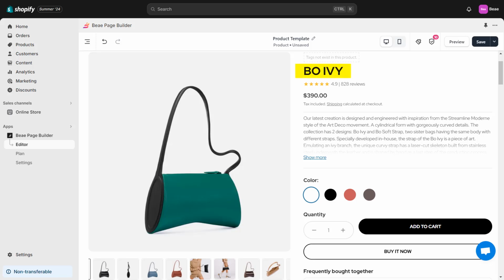Product title. Clearly display the name of the product to the customer. Product images. Show multiple high-quality images of the product from different angles to help customers better understand what they are. Product price. Display the price of the product clearly. Product description. Provide detailed information about the product's features, benefits, and specifications.